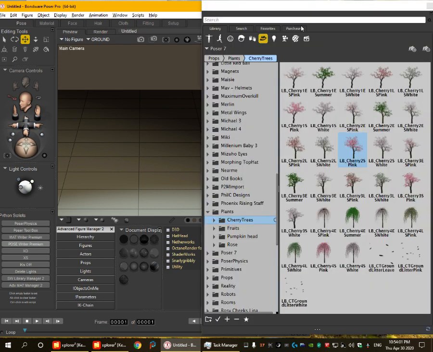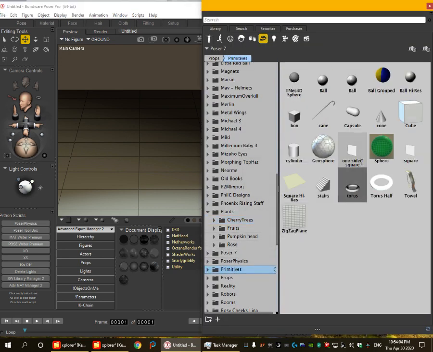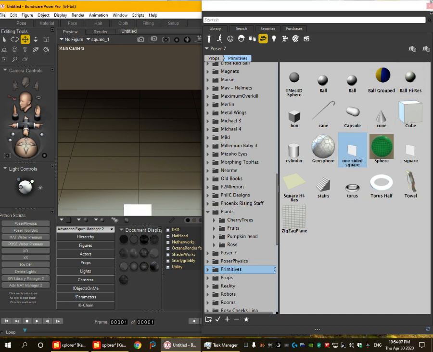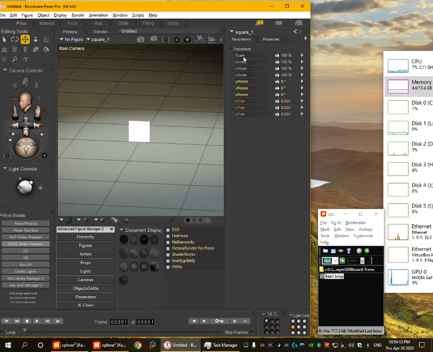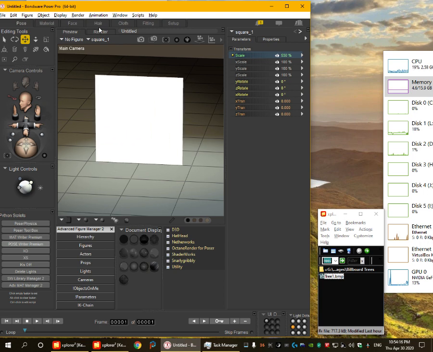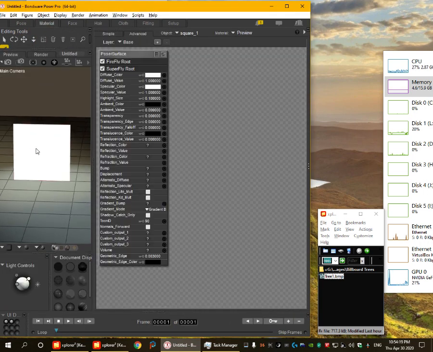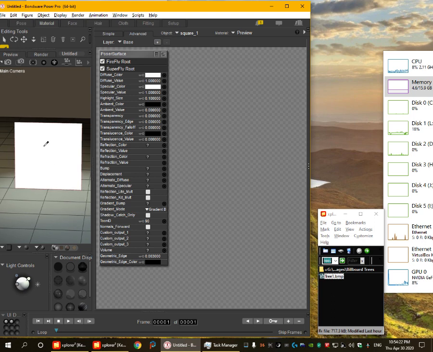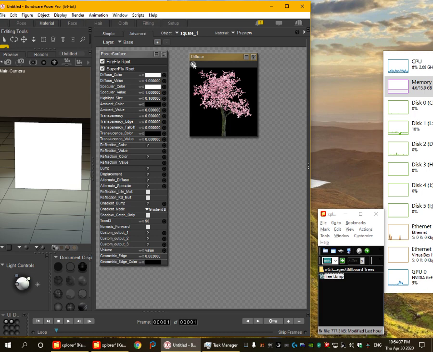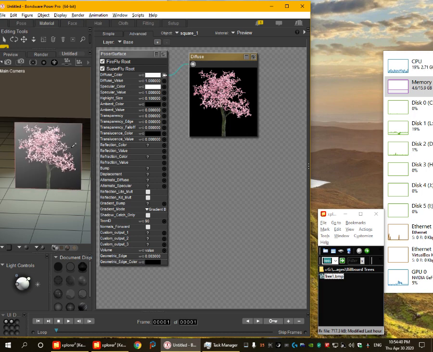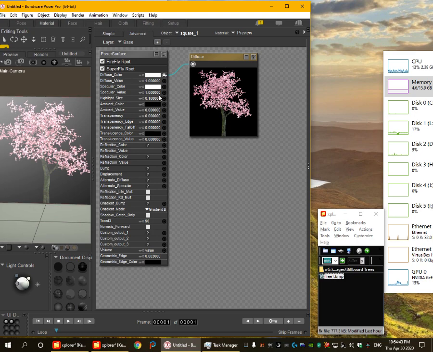And now all I need is to load from the primitives the one-sided square. With that, on my scene, it doesn't look like much, but let's scale it up a little bit. This is going to be our tree, and it's all about materials. So, select the material from the tree here. Well, it's not a tree yet, but it's going to be one. I'm going to use this image we just saved as my diffuse map, and I'm going to plug that to the diffuse color.